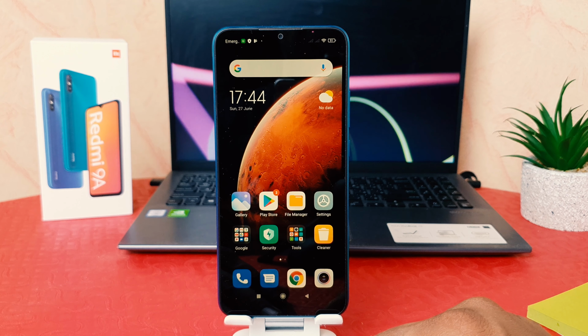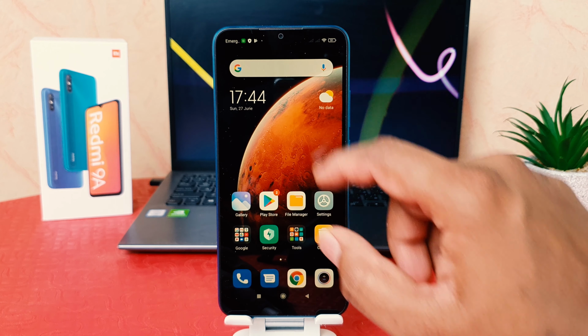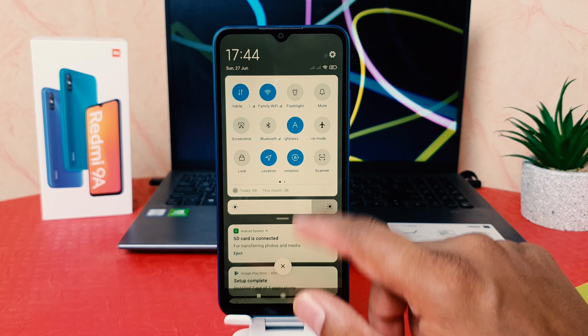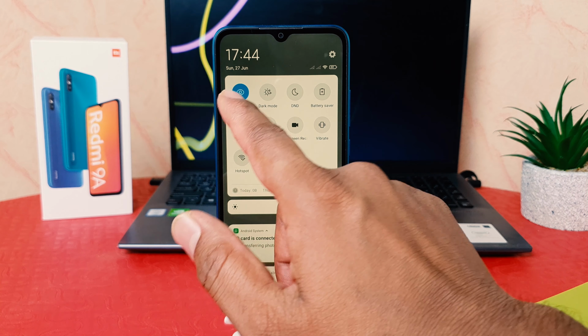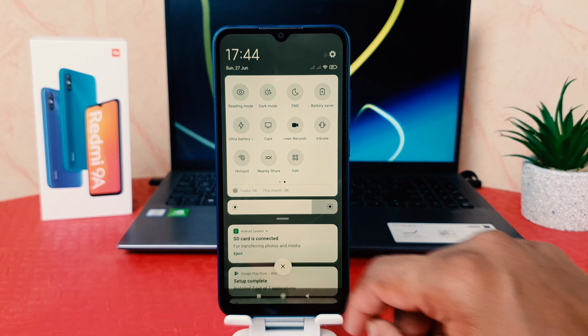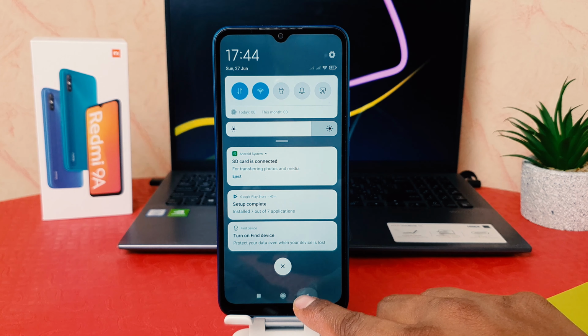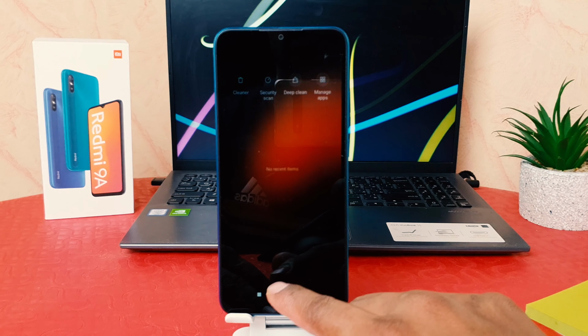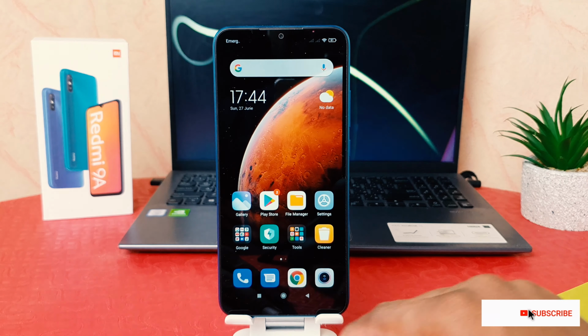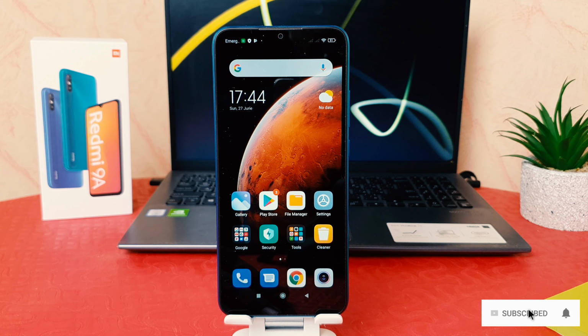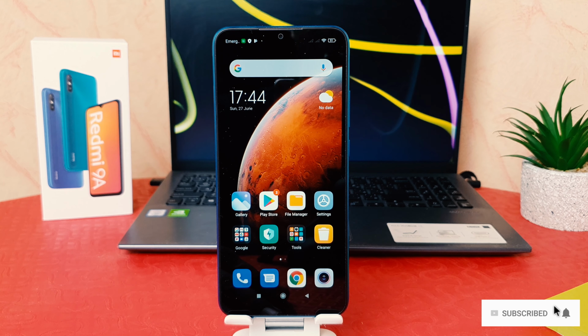Now if you decide to turn off reading mode, you can again go over there and then you can swipe here right to left and then you need to click here on reading mode, and that's going to bring back the normal mode. So this is how you can easily enable or disable reading mode in your Redmi 9A.